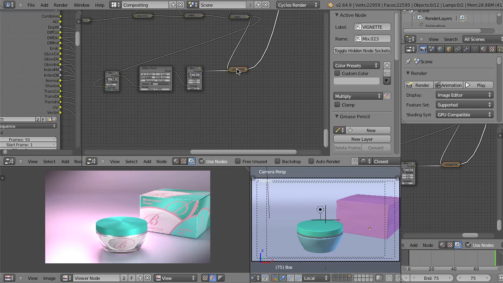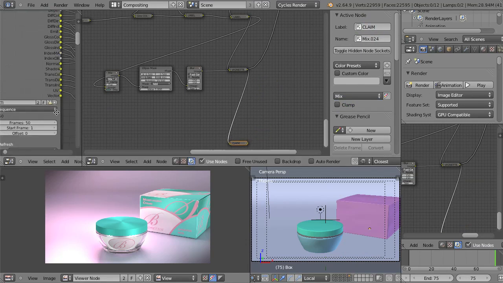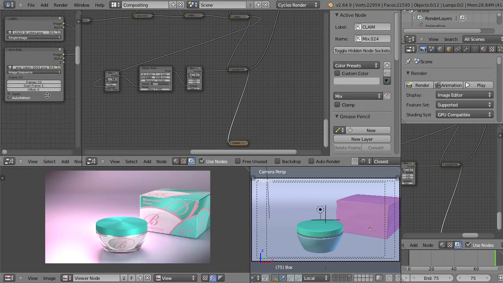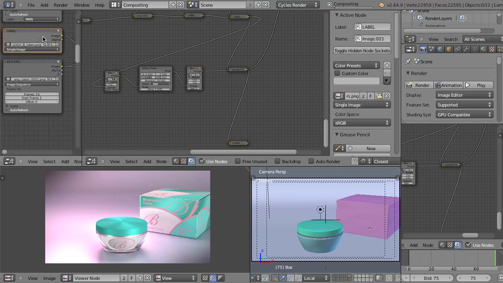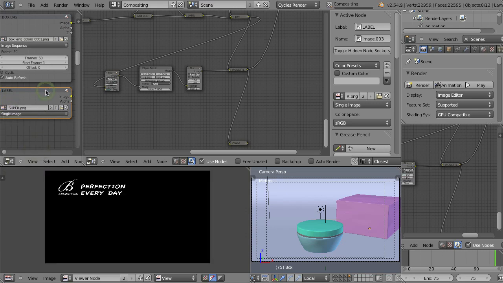And now let's add our claim. So I will take this mix node, duplicate it, connect it here. This will be the claim. Change the blending mode to mix. Let's move it here. And now here we have to add this claim. So let's add another input image. Select the claim. Take a look at it.